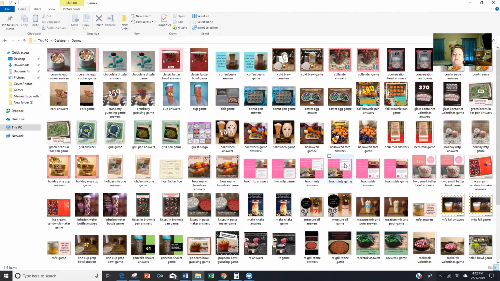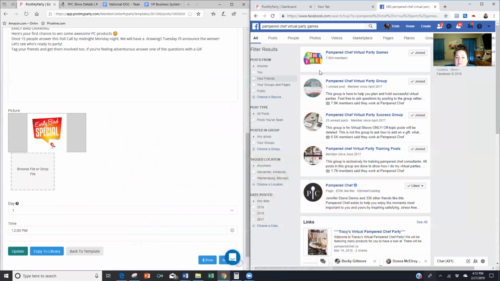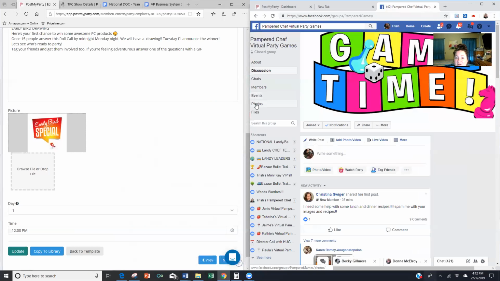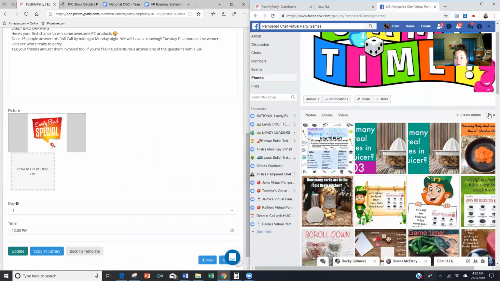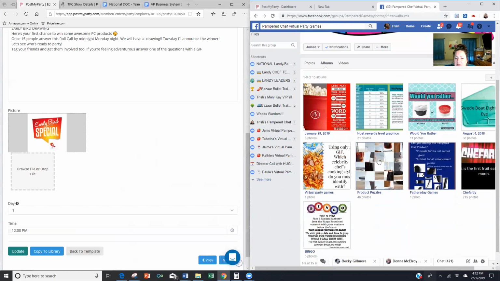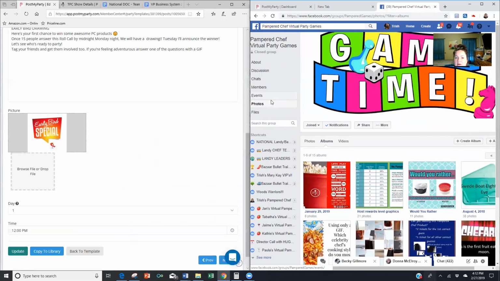Okay, so I just have a folder here with tons of games. So I have the game, the answers, the game, the answers, the game, the answers. And I've just gone through this group, and I've just gone through the photos here. And if you go to albums, there are guess how many albums in here. And people post things all the time in here. I had somebody ask earlier for St. Patty's Day games. And so I put follow in there because I wanted to get some more ideas for St. Patty's Day. So anyhow, that's how you guys can change up some of the pictures when we have a new product.